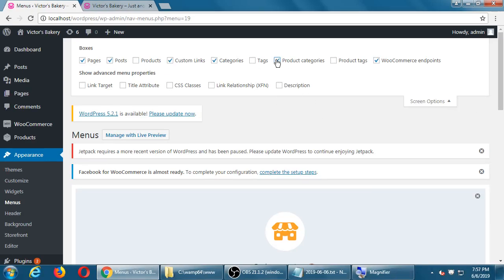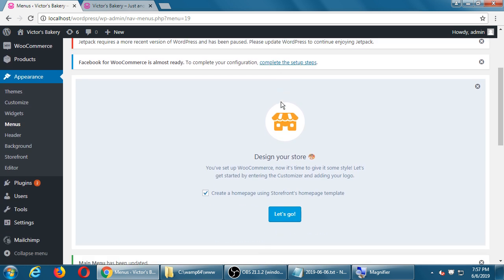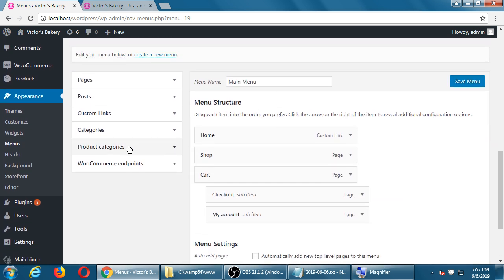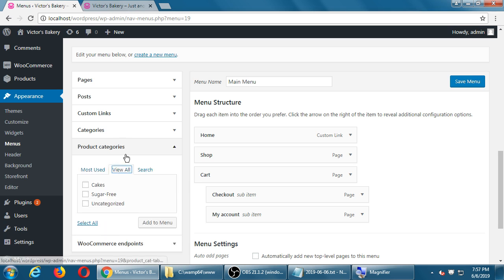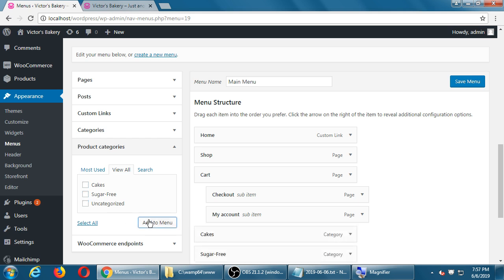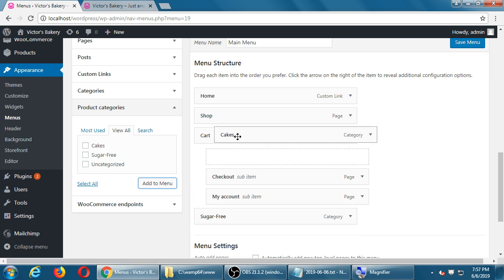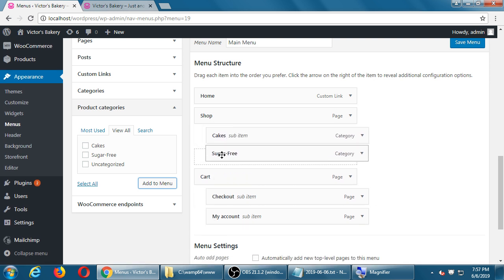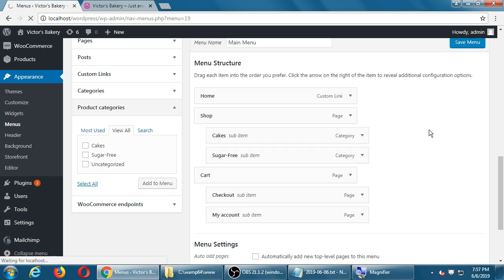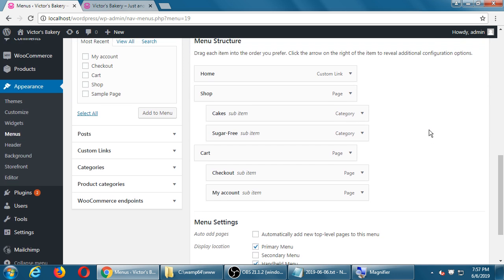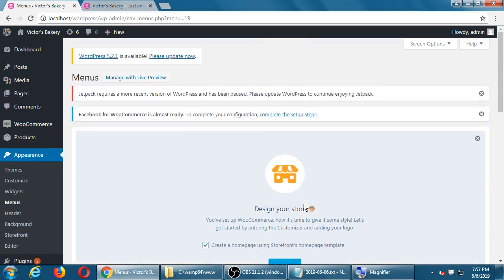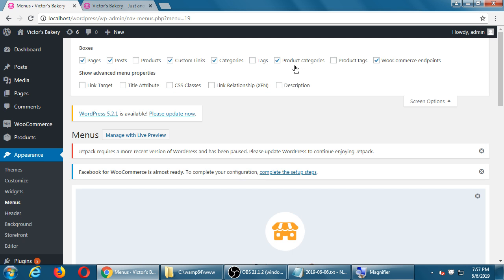Now when I activate product categories, I have some new boxes down here, product categories, view all. In my case, I've got the cakes and the sugar-free. When I add them to the menu, I can put them below shop. So if you don't see product categories, you have to first go to the top and select screen options and make sure you turn on the boxes for product categories.